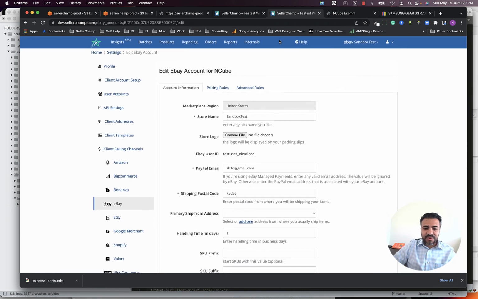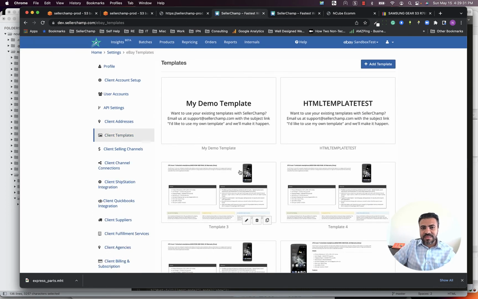Hopefully that helps and you're able to create your eBay templates using SellerChamp and customize them to your heart's desire. If you have any questions or run into trouble, you can reach out to us and we can help you with your eBay templates to customize them and whatnot. Depending upon complexity, there is a charge for it. But feel free to reach out to us. We'd be happy to help you out there.